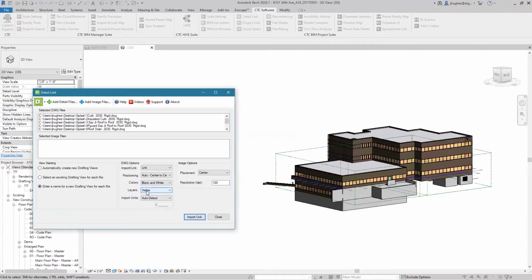And then only if you feel like you are missing content would I re-import it and switch that to all. And then import units auto detect. Revit has actually never failed me with auto detecting units. AutoCAD almost always gets it wrong.